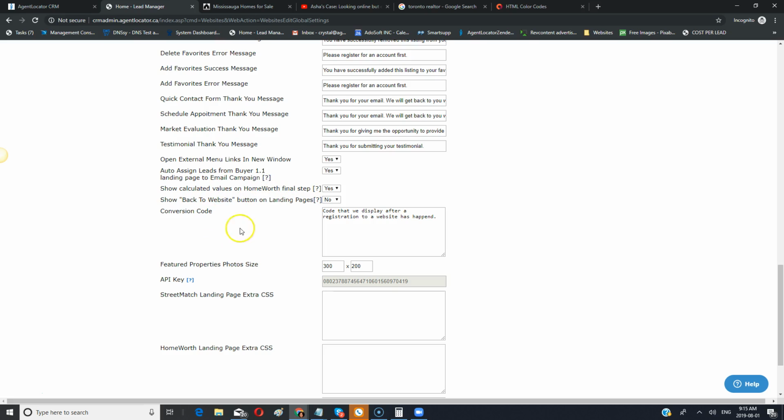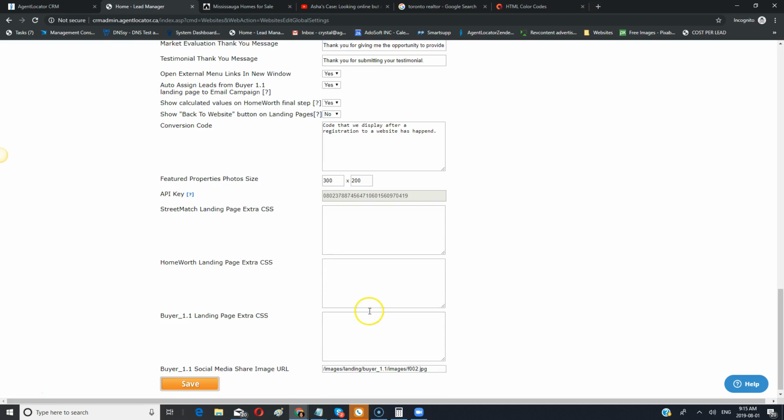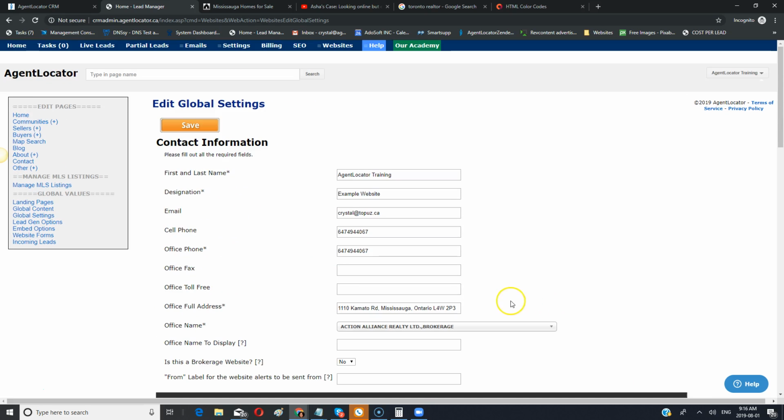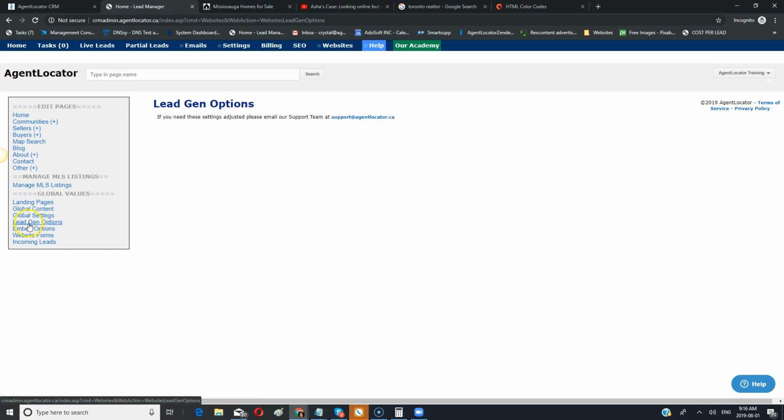Conversion codes, photo sizes, extra CSS. This is all stuff that's intended for a coder to do some overriding if they need to do some updates for you that can't be done on the site itself specifically. Now, you do have as well the embedded options. So the embedded option, actually, we're going to go to lead gen options first. So the lead gen options, for me, it's turned off.